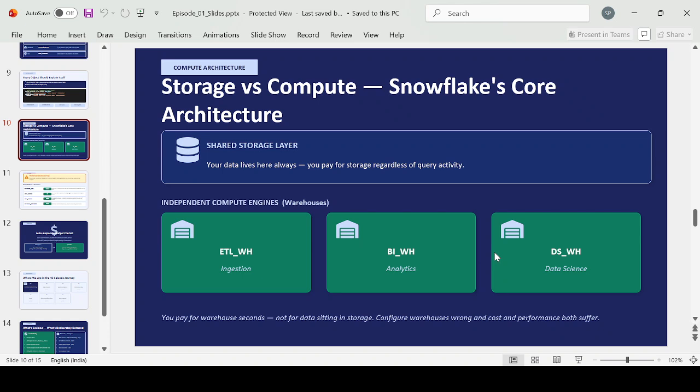Warehouses are the compute engines you spin up to actually query or load that data, and you pay for warehouse time only, not for the data sitting there. This separation is exactly why warehouse configuration is a cost lever, not just a performance lever. Get it wrong, and you are paying for idle compute. Get it right, and performance and cost both improve. So this is something very critical while creating the warehouses.